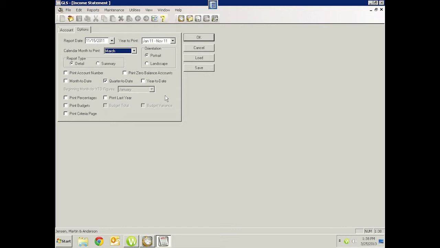Paul, can you show how to do an individual month right now? Yeah, well, an individual month would be that you want month to date for a specific month. So if I want to print May of 2011, I choose May, I choose month to date. I can also do quarter to date, I can also do year to date. So let's say we're doing March, because that makes more sense.